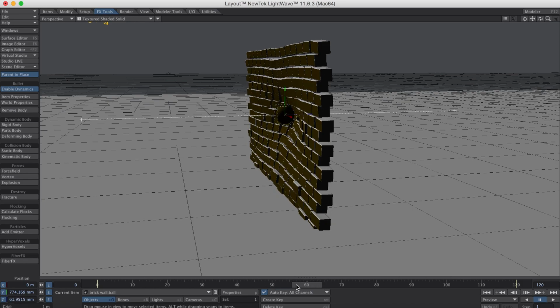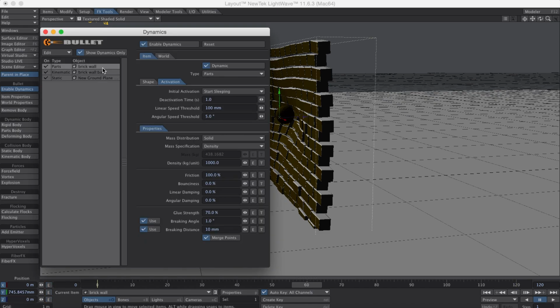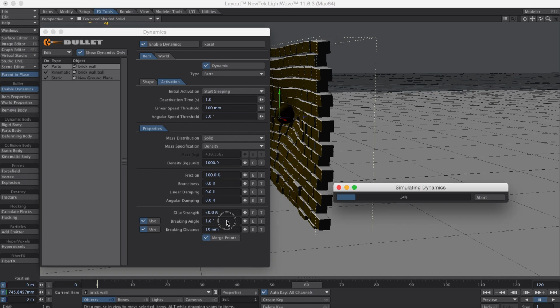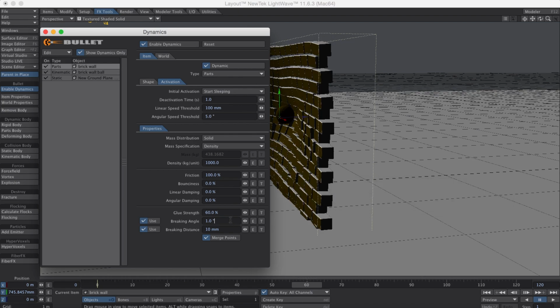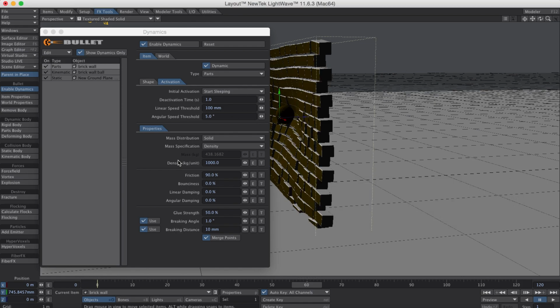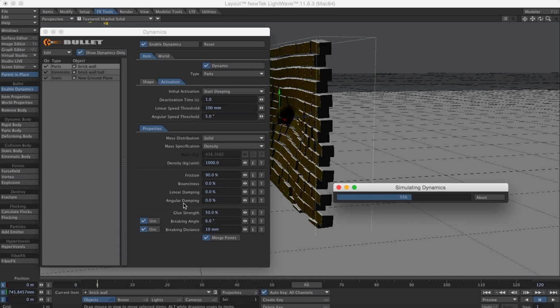So let's go back to the item properties here. On the brick wall, I'm gonna make our glue strength 60%, and actually let's go 50% on the glue strength. That should give us a better result. Let's go 90 for our friction, and let's actually raise our braking angle to 6. See what that gives us.